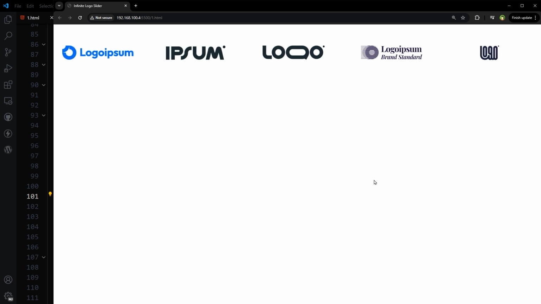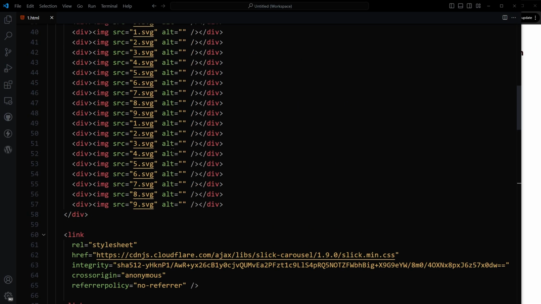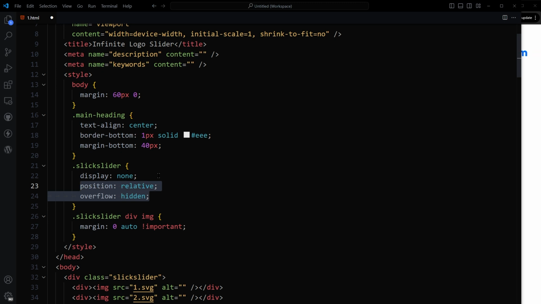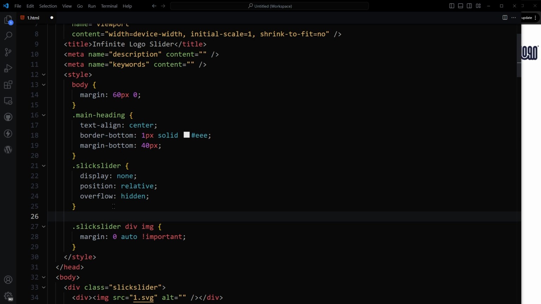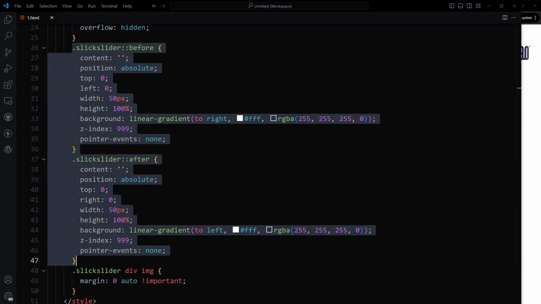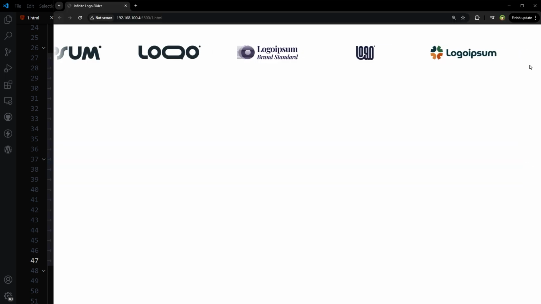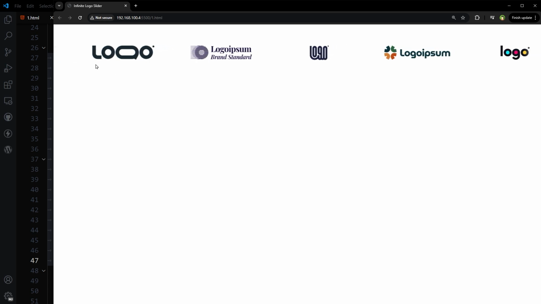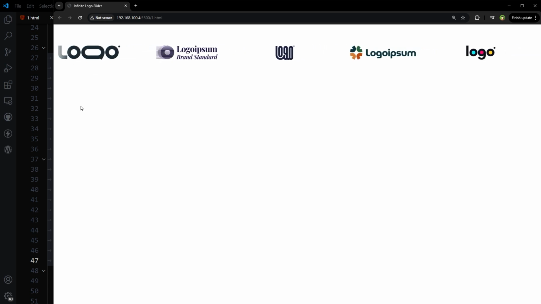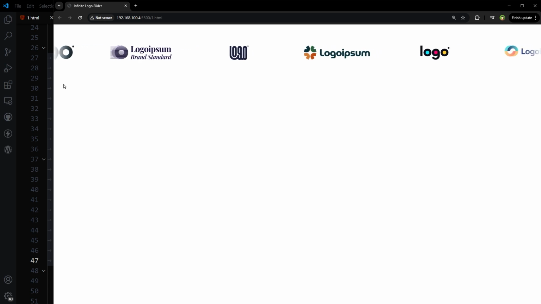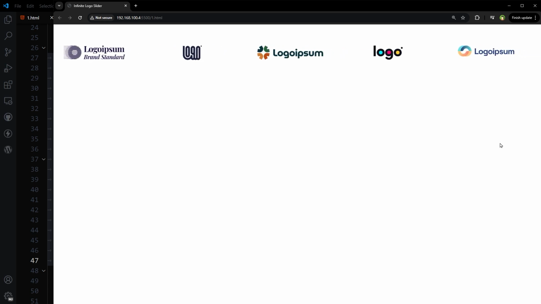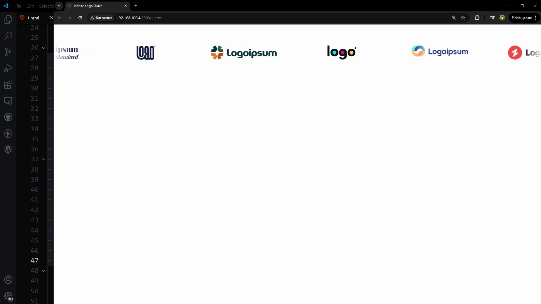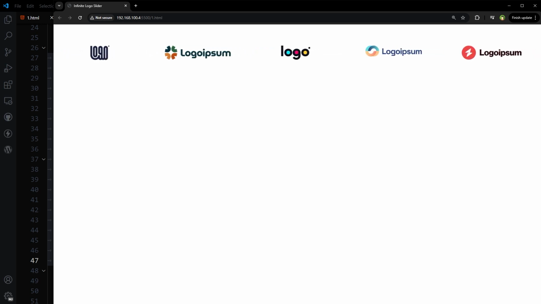If you want logos to appear smoothly from the edges, use position relative for the Slick slider and then use pseudo classes for Slick slider. Pseudo classes with background gradient on absolute position at the left and right of slider will make the slider edges smoother, like this. And look at this edge, smoother, right? So this is how you can use a jQuery slider or carousel plugin to make an infinite continuous logo slider. But not every slider can do this.